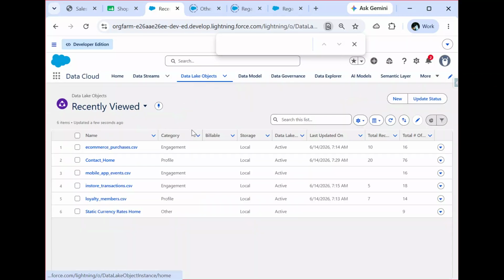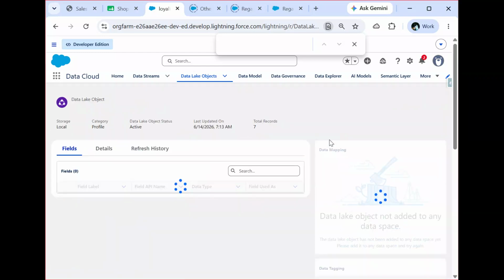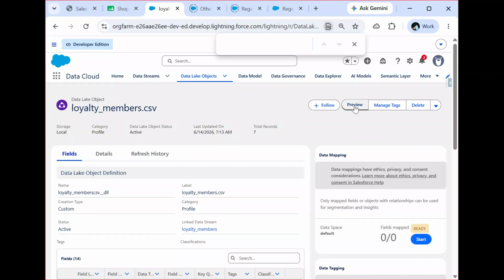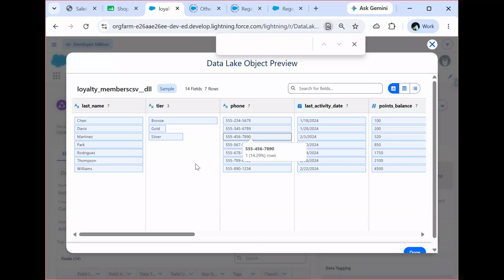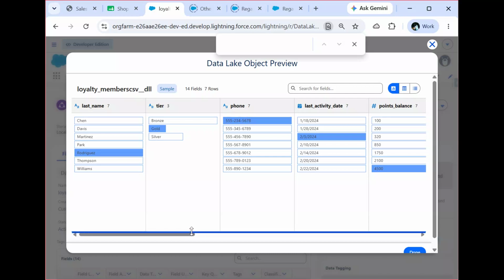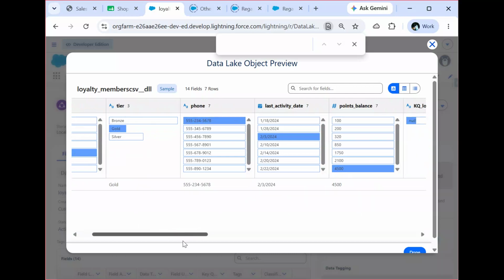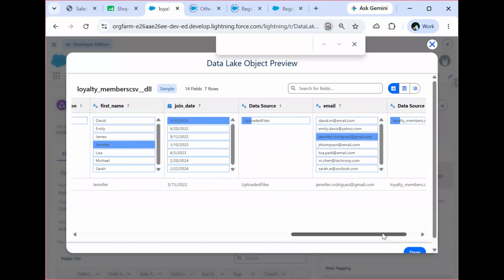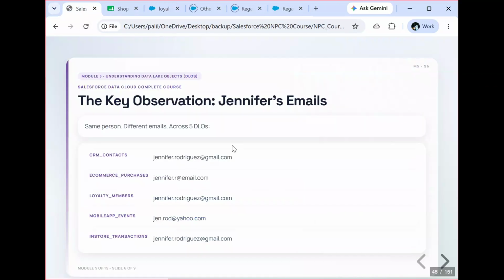Let's look into some others, for loyalty members. Let's preview. For Rodriguez, we want to see it has got an email address of jennifer.rodriguez@gmail.com. So emails are different even though they are the same person. In the mobile app event, this is the interesting one, jen.rod@yahoo.com. 4 different email addresses, one real person.